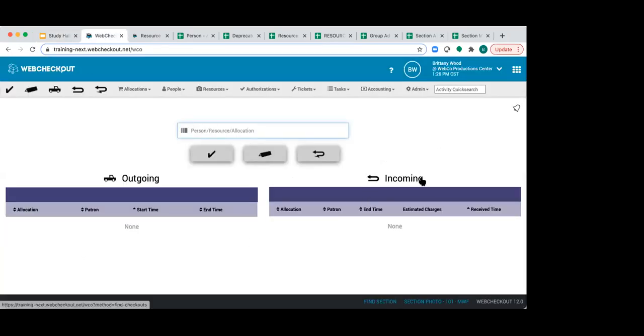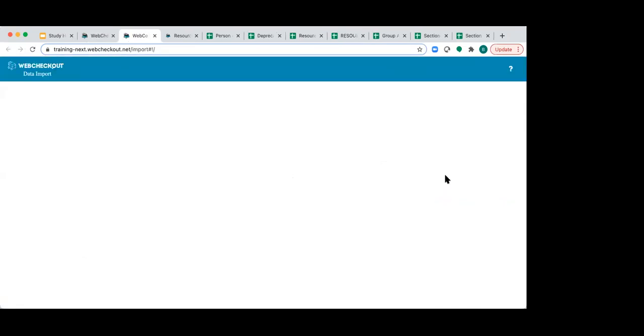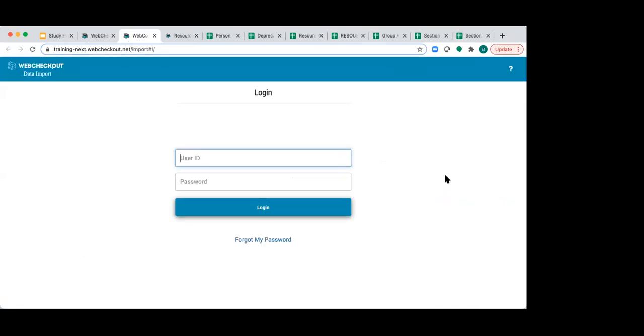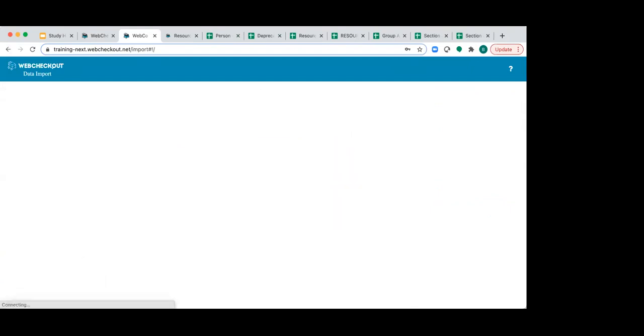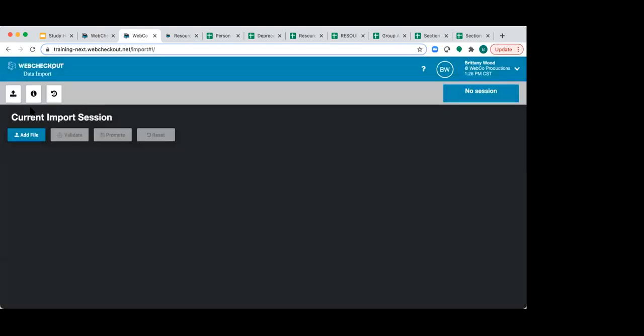So now I'm logged into WebCheckout on my screen, and you can access the import data app by clicking on the apps menu and then selecting import data. Next, you will be prompted to log in again, and you may need to select your organization. Now on the import data screen, there are 3 icons on the top left-hand corner of the screen. The first icon allows you to toggle back to this import data screen. This is actually where you'll import your data.